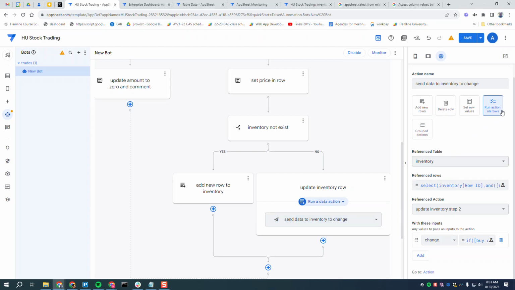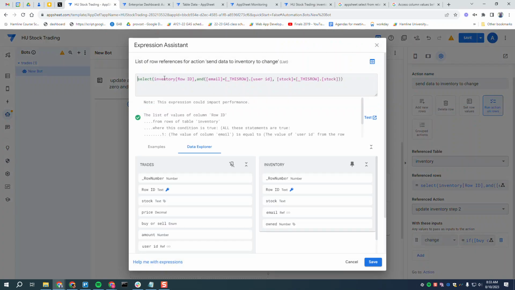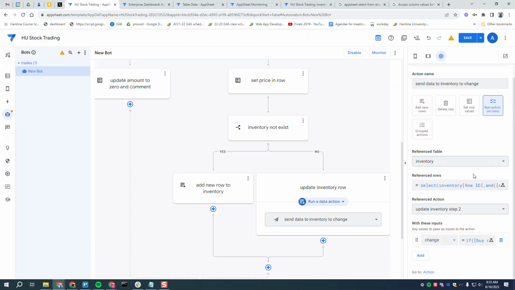So run action on rows on the inventory table. I do the same exact select here, so grab that row. So we now already know that this exists, so we're going to grab it. This is actually going to return several, but whatever. In principle, it could return several, but I know there's only one. So it's going to grab one. And then for that one, it's going to update the inventory step 2. So this is the action that I had to make. And that action, I'll come back to this.